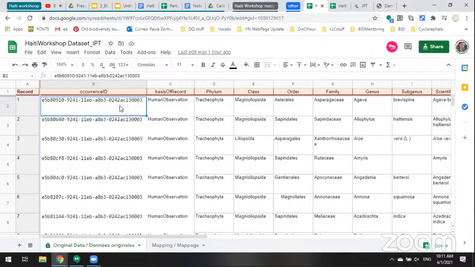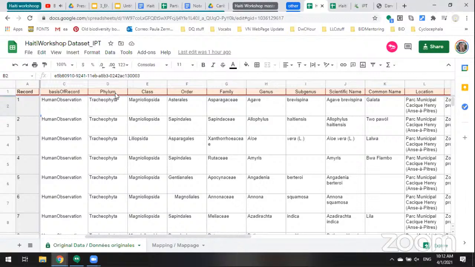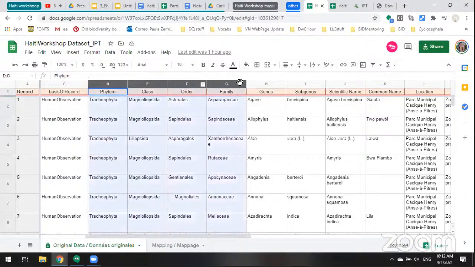Now, let's look a little bit at the data. This data set is a plant data set. They are observations of plants in Haiti. And so we have here, if I scroll to the right, you can see probably some fields that you can recognize. There are taxonomic fields here: phylum, class, order, family, genus, etc.